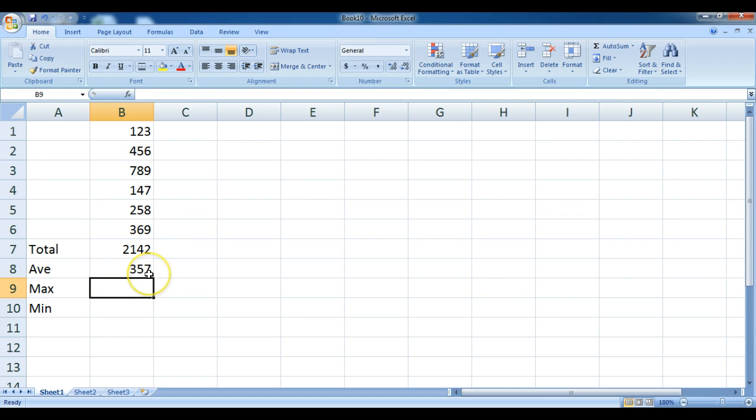You should have 357. Now I understand that looking at the numbers, you can figure out max and min. That's not what we're doing. We are learning how to do formulas in Excel.